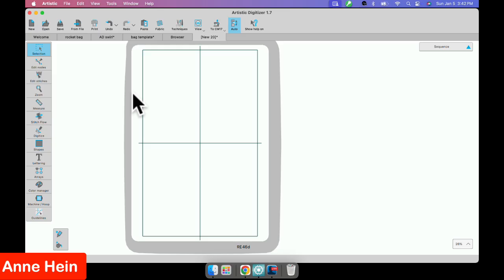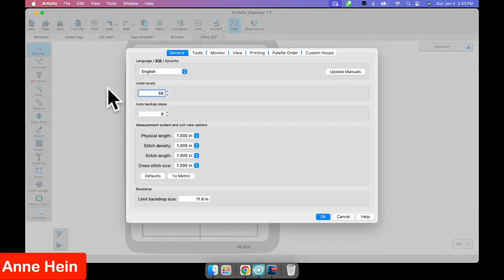But to change your software from inches to metric, if you prefer to be in inches, I prefer to be in inches, on a Mac you want to go up to the top left where it says Artistic and click on Preferences. If you're on a PC, you're going to go to your Tools tab up here on the top, and go to Options, and it opens the same window.